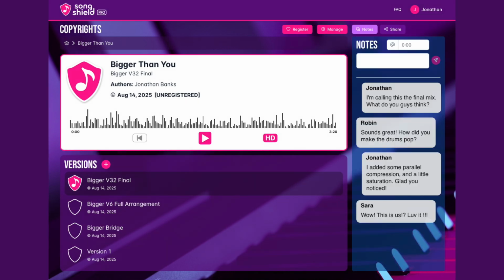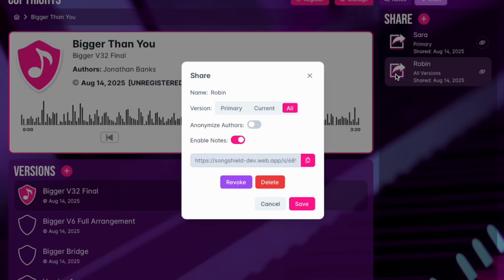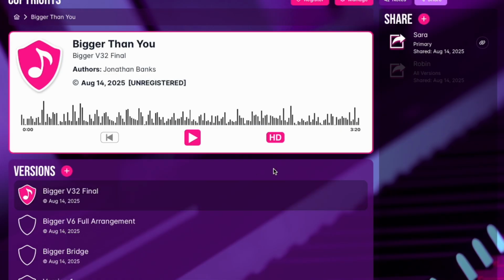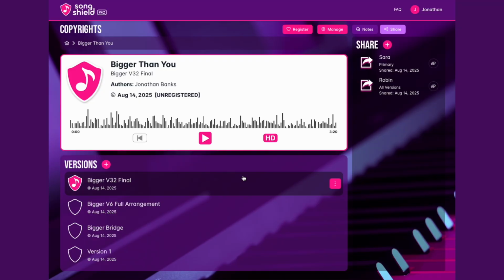Now let's say we no longer want to share with Robin. Let's go to the Share panel, open Robin's share link, and revoke access. And now, Robin can no longer access the song. Let's reopen the link, and let's reactivate it. And once again, Robin has full access to all versions.